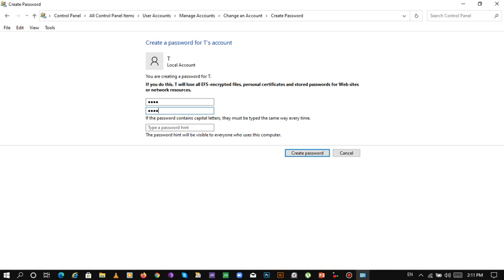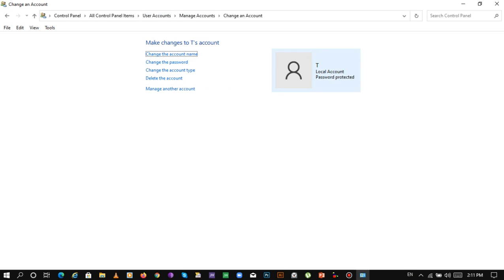As you see, there's an extra option, Password Hint. This option is visible for everyone who is using your computer, so don't put your password here. You can put a letter or a word, just a reminder for you to not forget your password. After that, click on Create a Password. Now your user is protected.